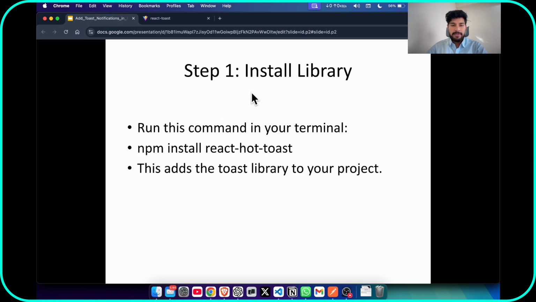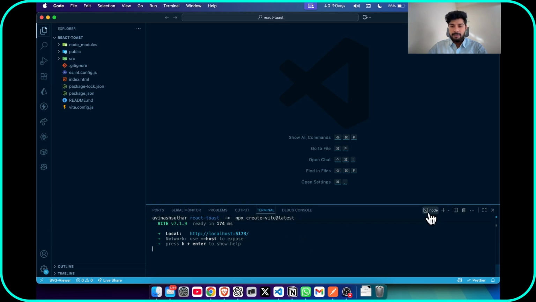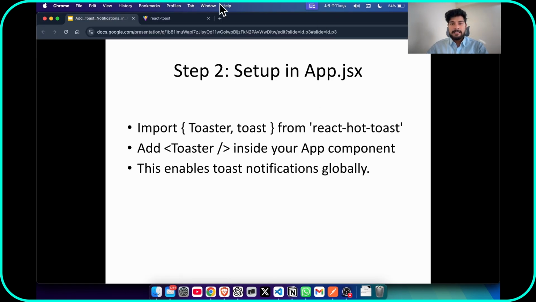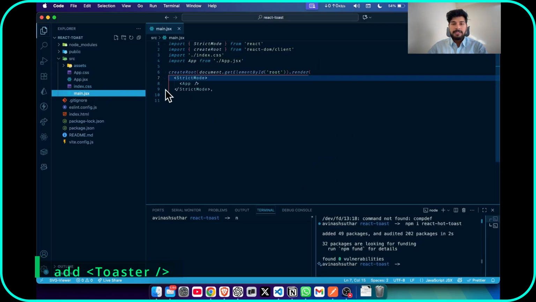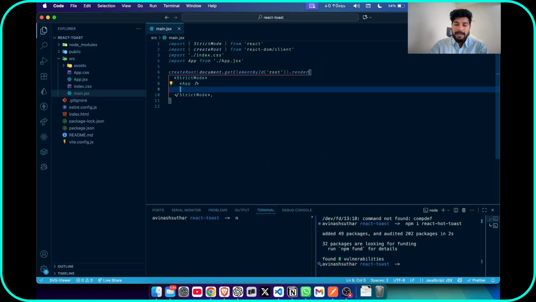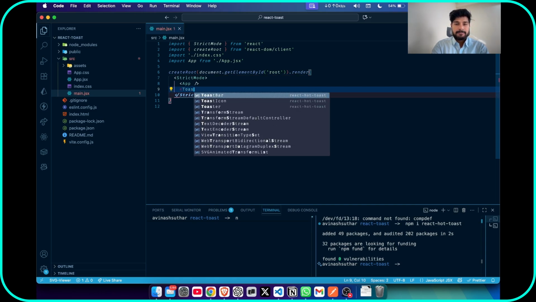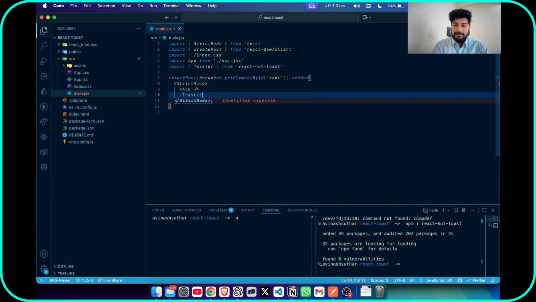The first step is to run this command: npm install react-hot-toast. This will add the toast library into your React project or Next.js project. So let's do that. Now the second step is to add this Toaster inside our app component. Let's go to main.jsx, and here we can add a Toaster, right? This component will handle all the toast messages for us.